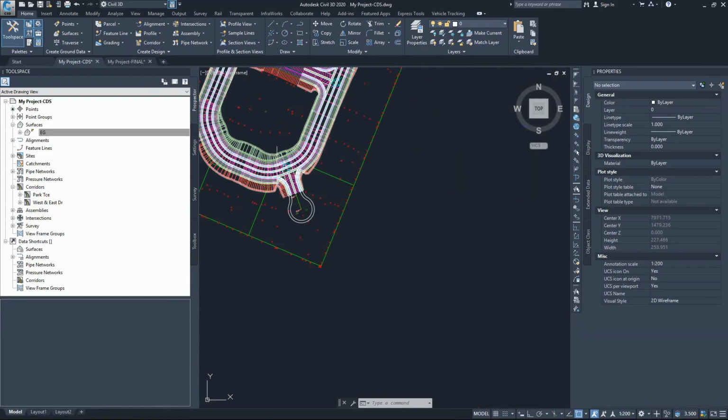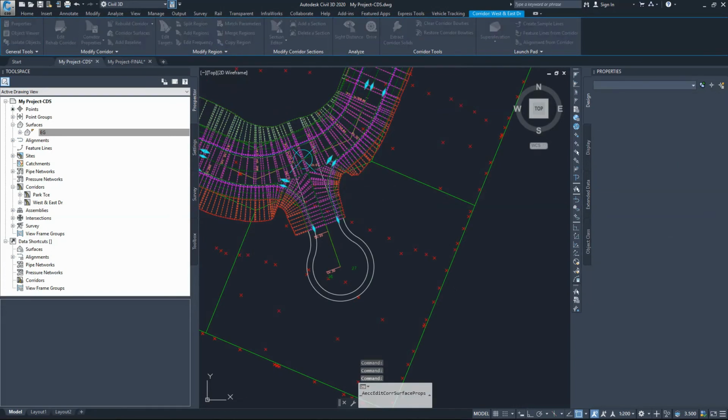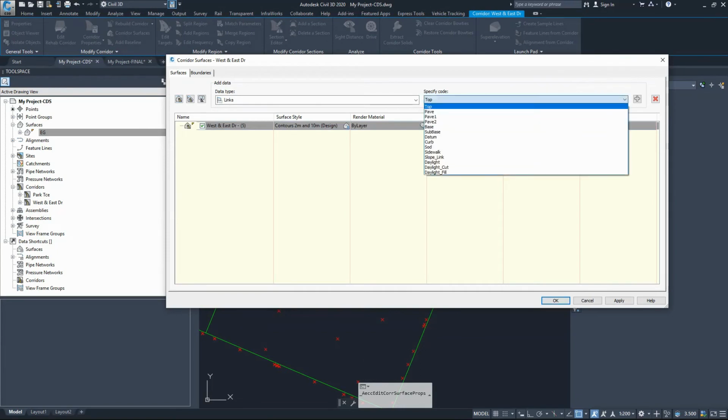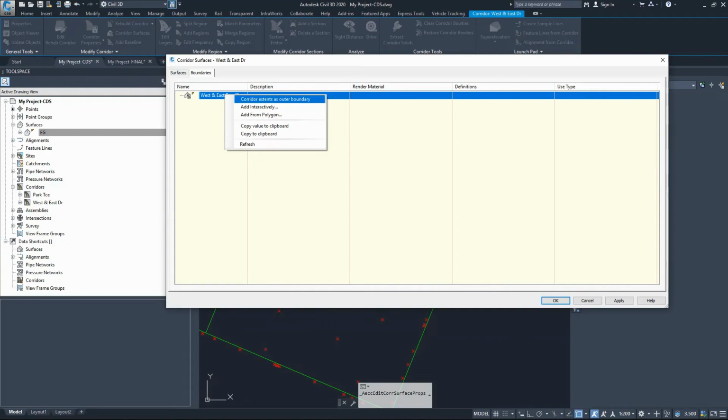So to do that, I'll create the surface for this corridor. So corridor surface, I'll create a new surface for the top of the corridor, and I'll apply the boundary. Don't forget to apply the boundary. I've seen many students, they do forget that.